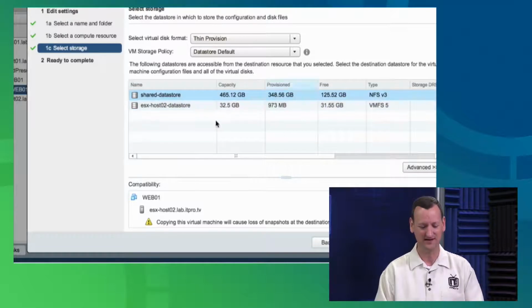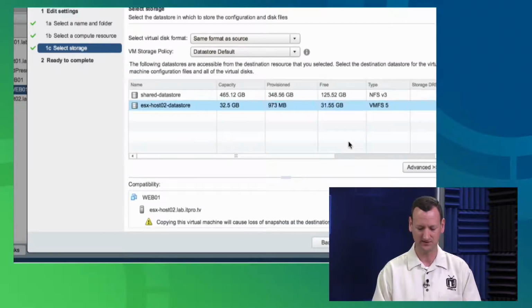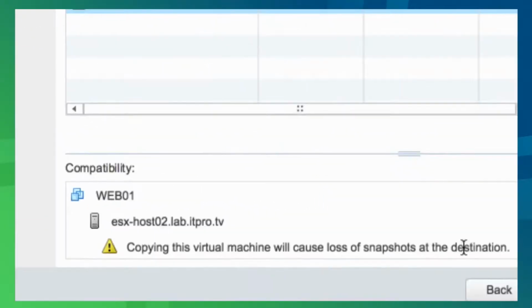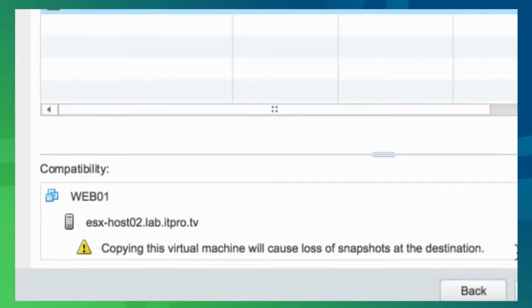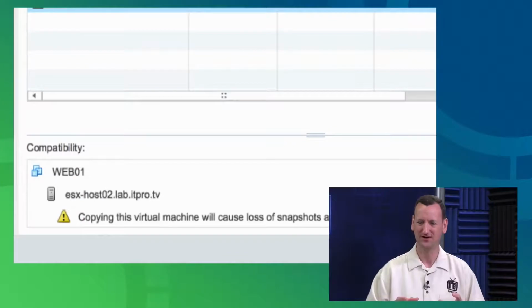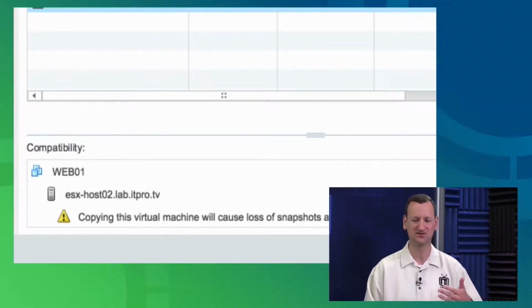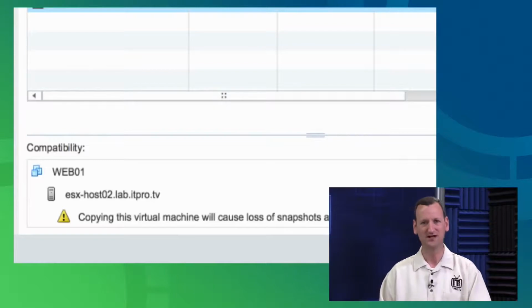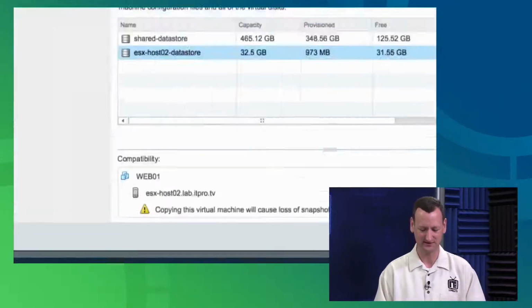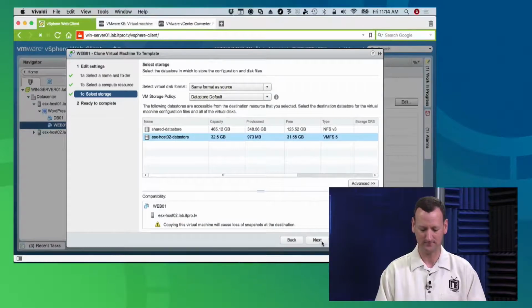That's the advantage. But here, I just have my data store, so maybe I'll put it here on my regular internal data store. And it is giving me a warning down here. Copying this virtual machine will cause loss of snapshots at the destination, right? It's going to clone the virtual machine as it is right now, not the snapshots. We're going to lose those snapshots, and we have to lose them because the snapshots actually contain RAM footprints that might not work on the other servers when we go to it. So that's going to knock that out, but that's fine with me.